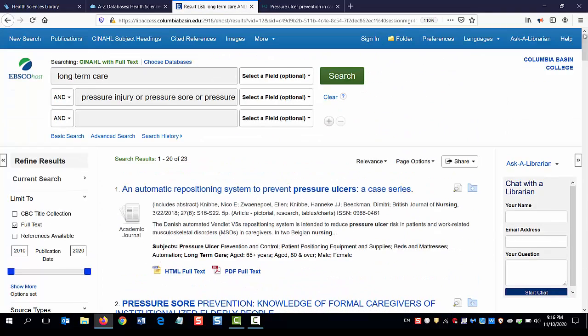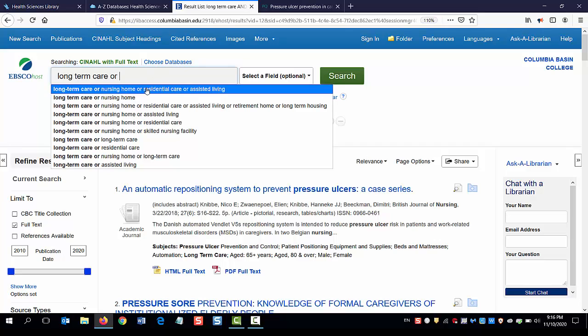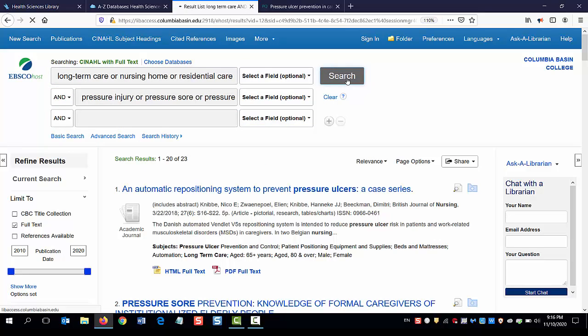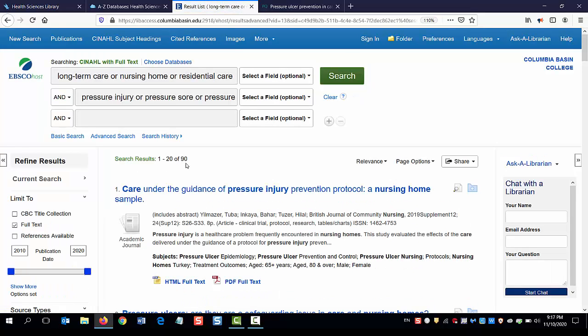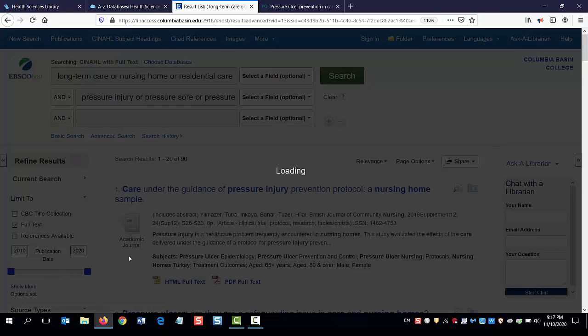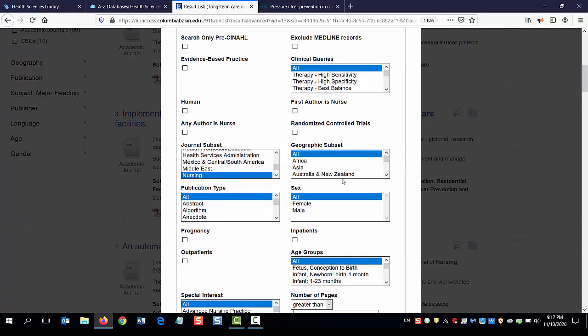23 articles are just not enough. So I'm going to first broaden my search a little by typing in another keyword like nursing homes. So by using the synonyms, I'm getting much more results. And now I can click on the show more on the left and scroll down and use the geographic subset and limit to USA.